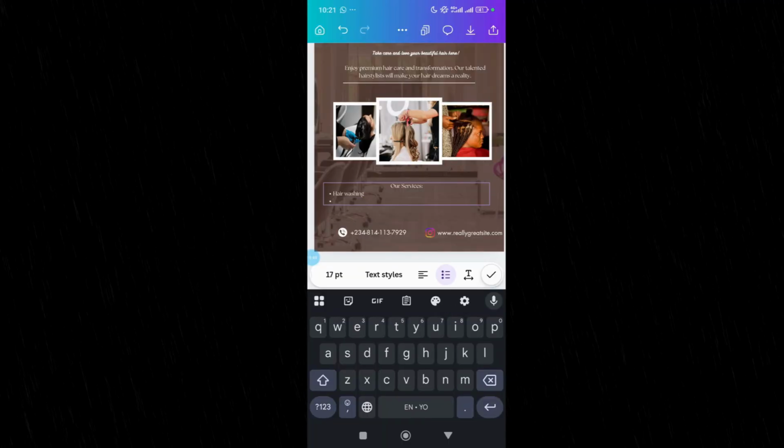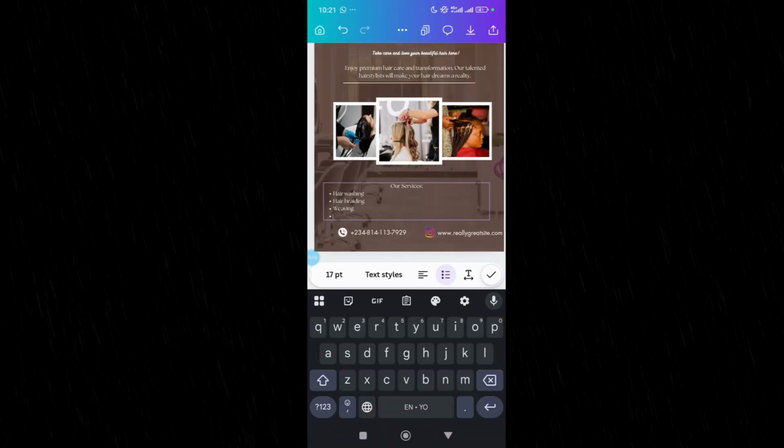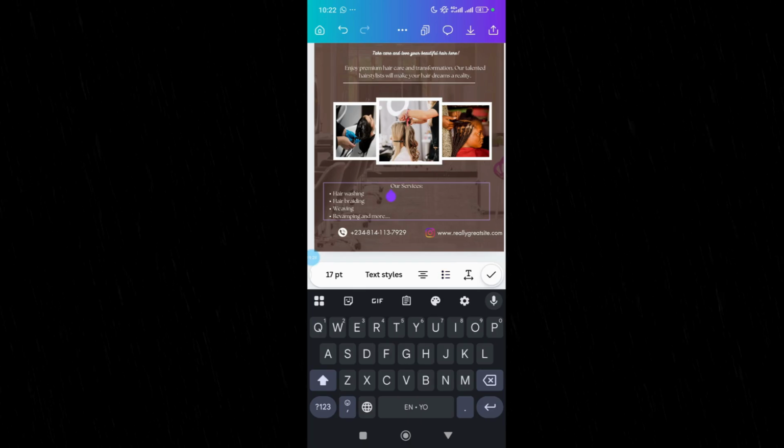The next one, I'm going to type in hair braiding. The next one, weave-on. Okay, I didn't put the capital letter here. So weave-on. The next, okay, weaving. The next one is, let's say, revamping, hair revamping, or weave-on revamping. So whatever you do as services, and more. I'm just going to add and more here to summarize the whole thing. Now that this is done, yes, this is beautiful.